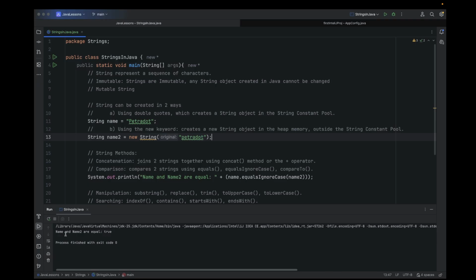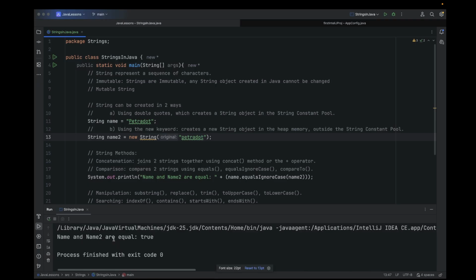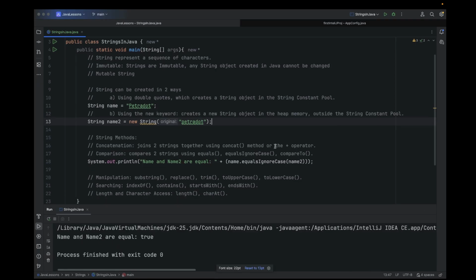And that is where we have 2 here. So name and name 2 are equal, true here, because we used equals ignore case. Okay, all right, that is for the equals and equals ignore case.